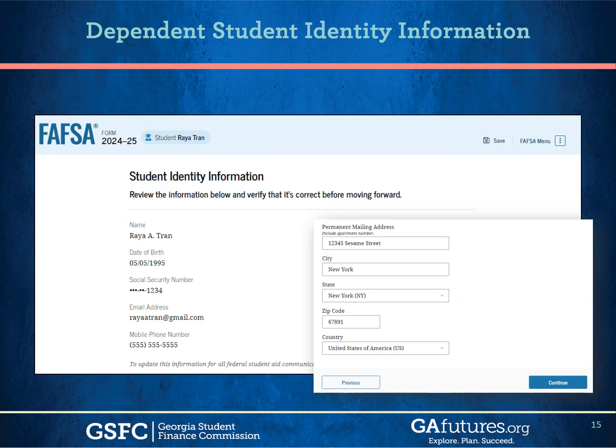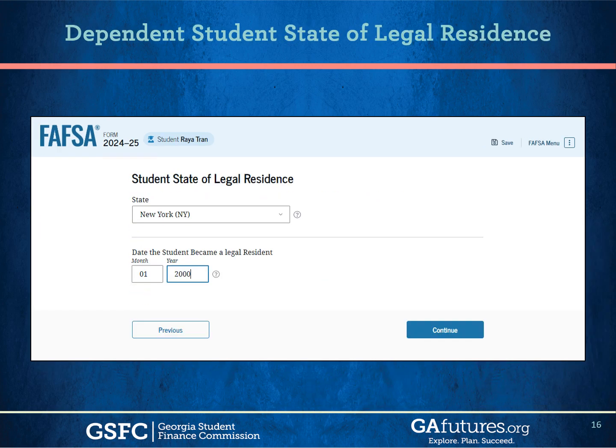This is the first page within the student section. The student can verify that their personal information is correct. To update any of the personal information, the student must access their account settings on studentaid.gov. For fields related to the student's mailing address, the student can edit them directly on this page. The student is asked about their state of legal residence. The student selects the state from a drop-down box and provides the month and year when they became a legal resident.